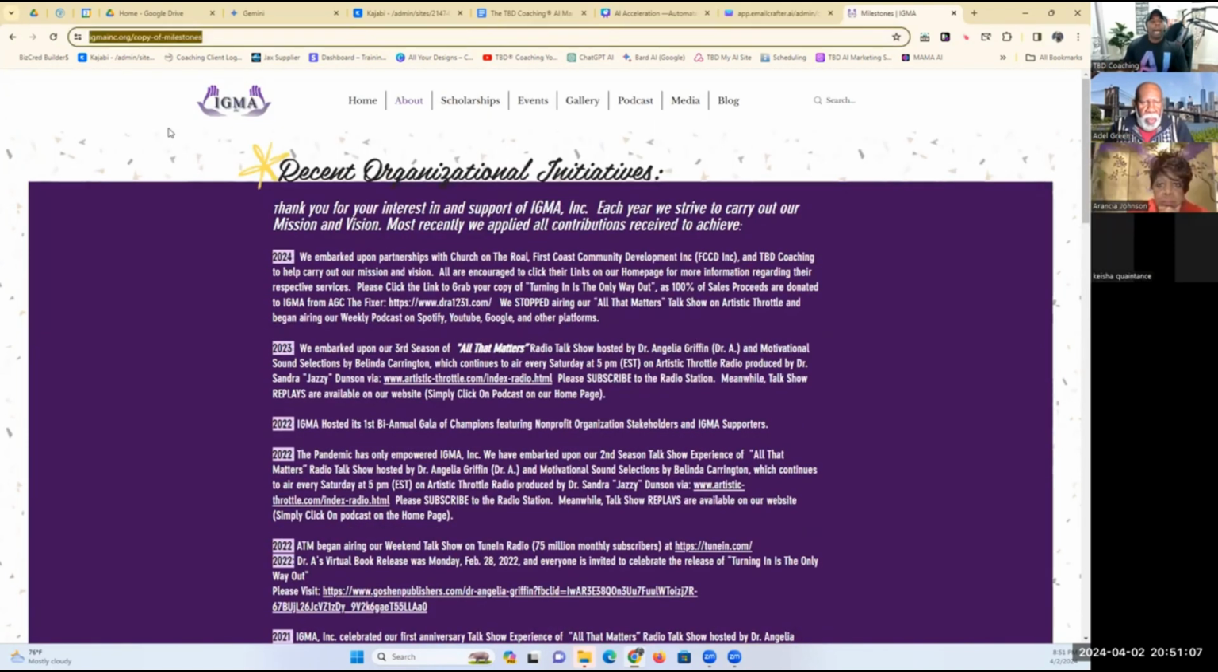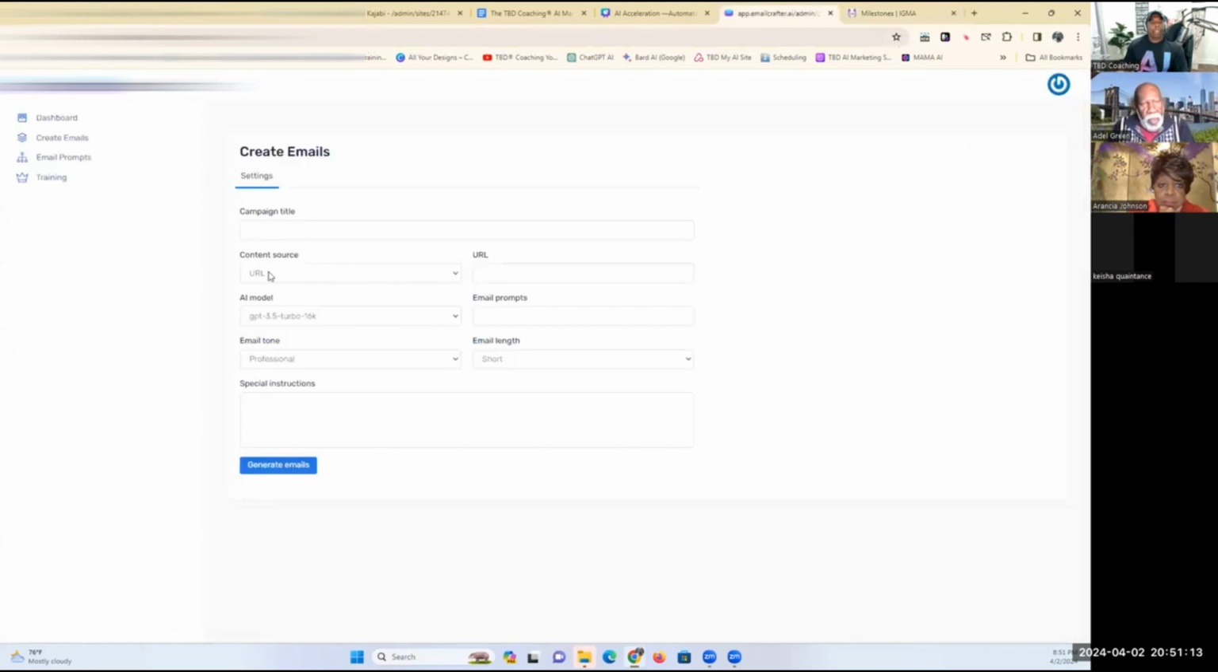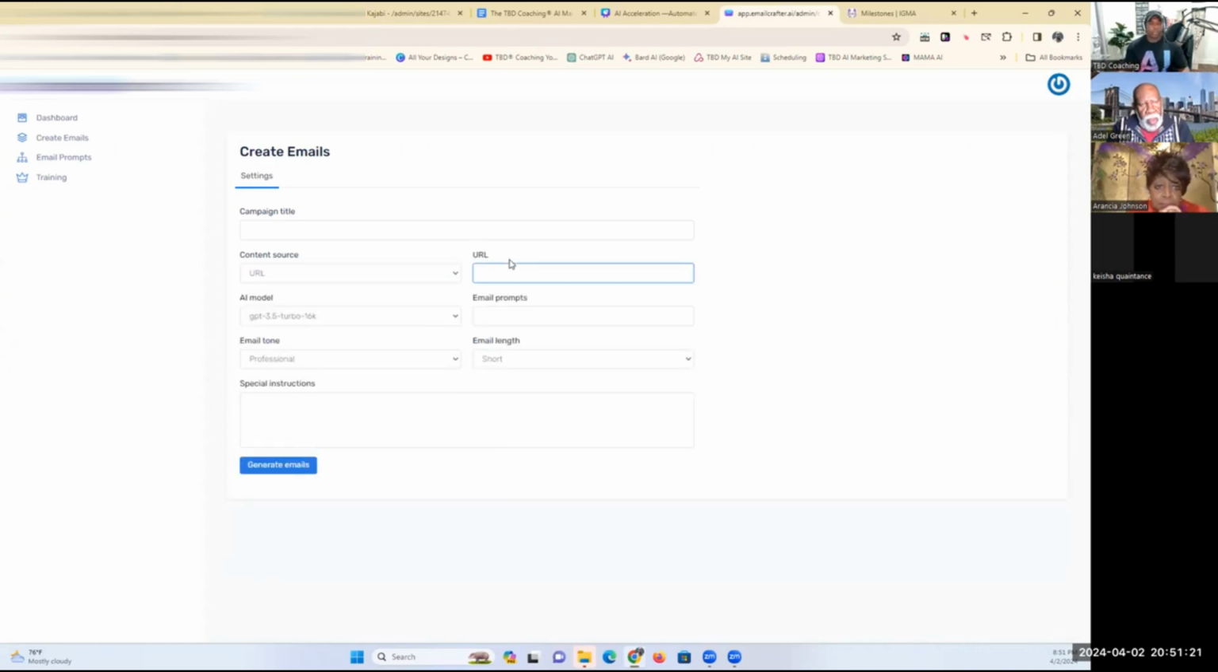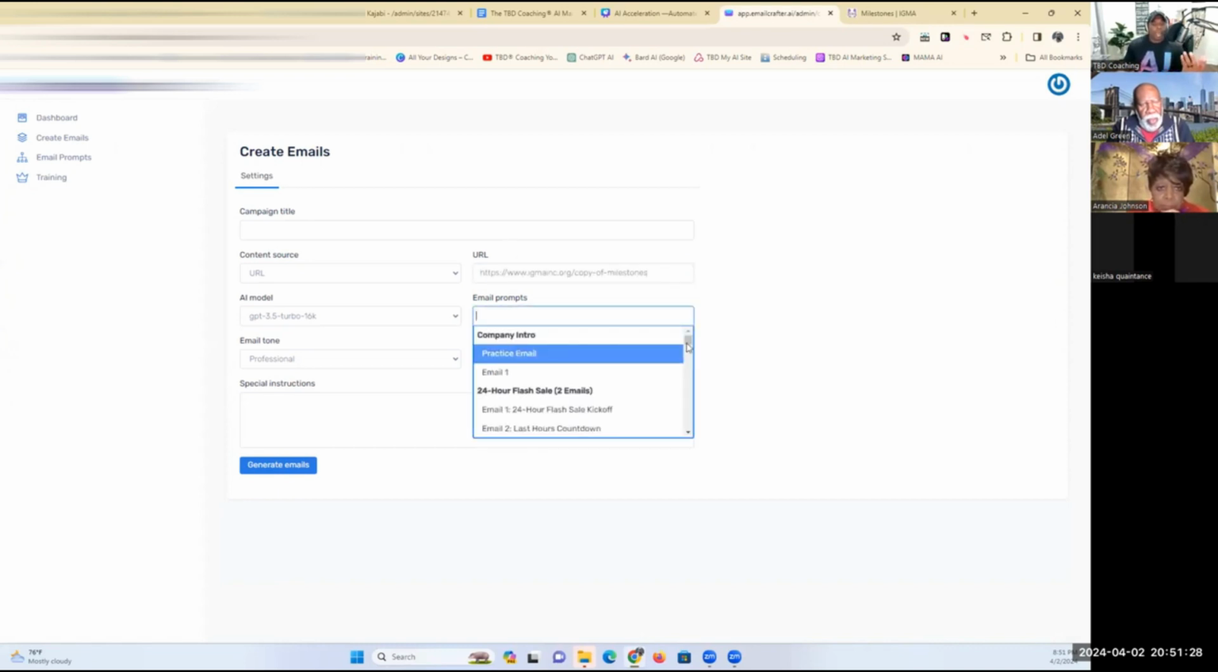All right, so I'm going to copy the URL and go over here and see where it says content source URL, or I can use enter content. I'm going to go to URL and just drop the URL over here like this. And then email prompts. Now I'm saying, what kind of email campaign am I looking to do?